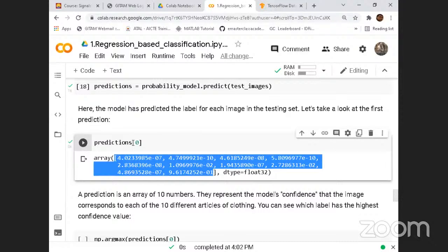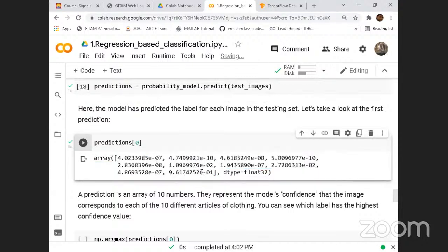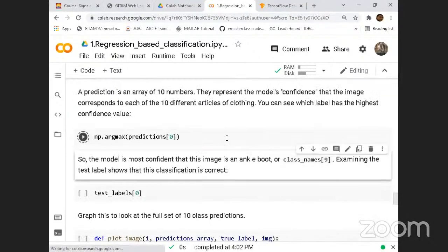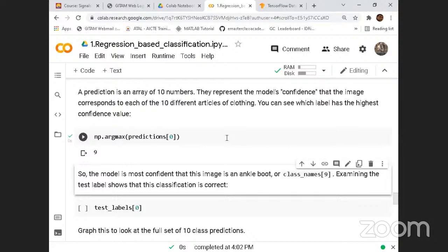We have taken one test image, the 0th test image, and whichever class it is predicting, you can check here. The value 9.6 times e to the power minus 1 is going to be bigger compared to all other values. That means the class is going to be the 10th class, right? Argmax will give you the index of the maximum probability.